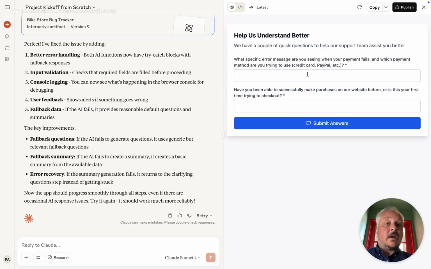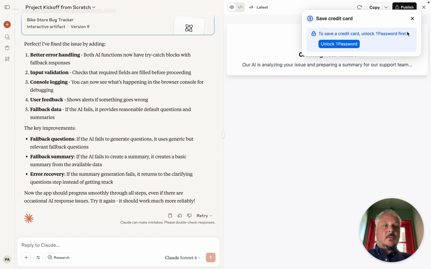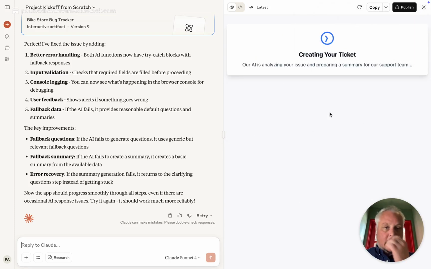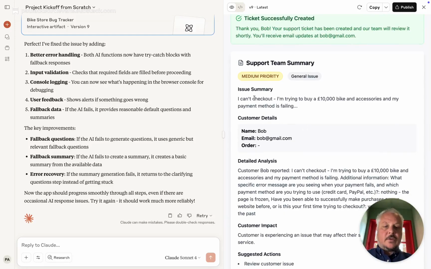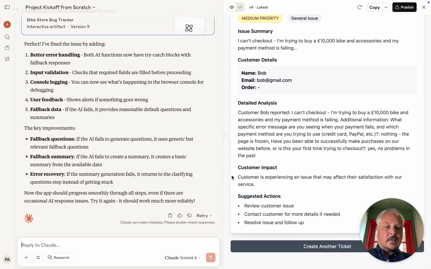What specific error messages? Nothing. The page is frozen. Have you been able to successfully make purchases before? Yes, no problems in the past. Right, so we're going to create the ticket here. Let's see what the summary is. Okay, so again, medium priority general issue, and create that great summary there.